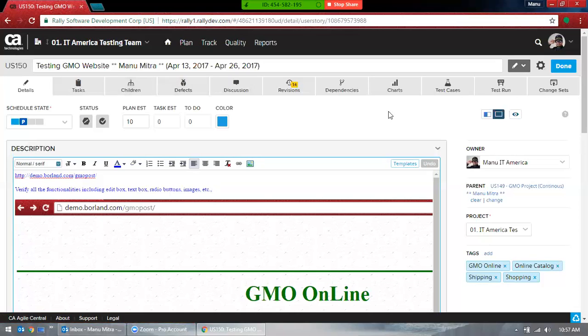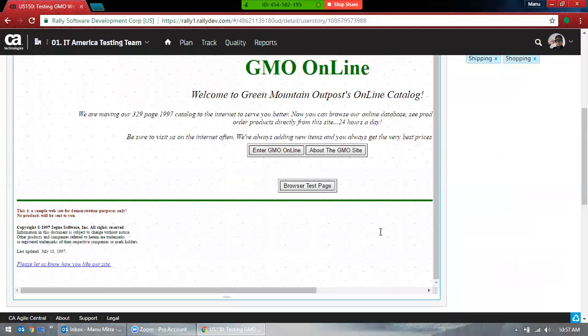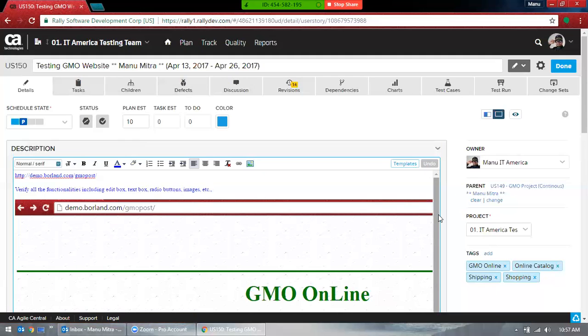So we'll work here with test cases, task, defects. Three modules basically. Details, of course, we'll be looking through this user story. What exactly is this, and what we are going to do? Let's go to the task pretty quick.